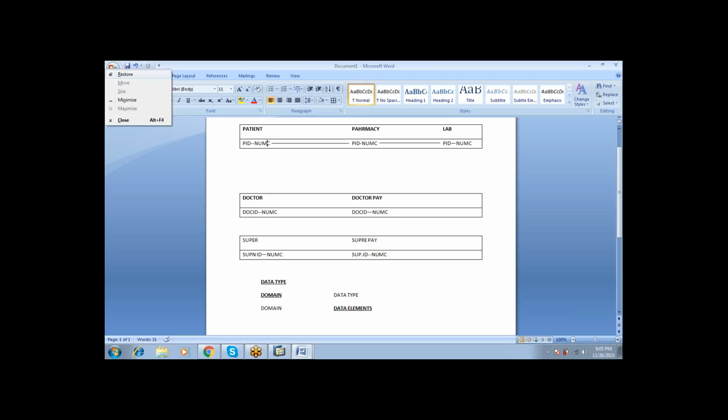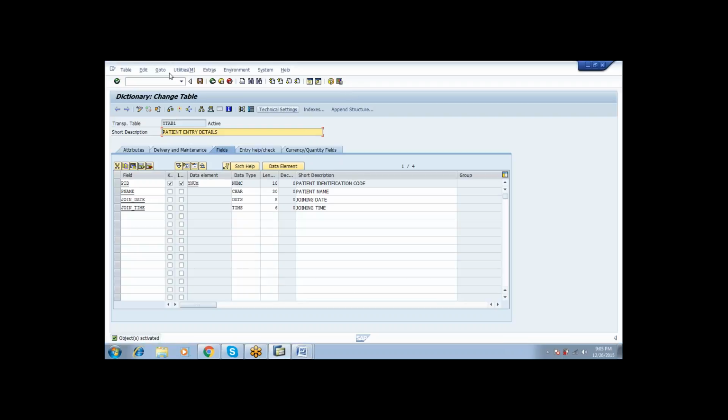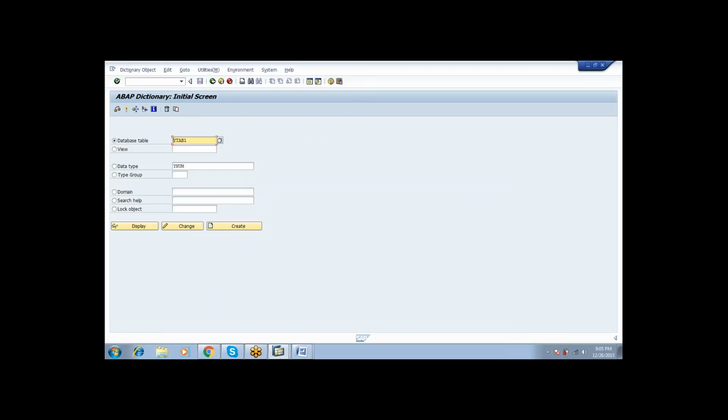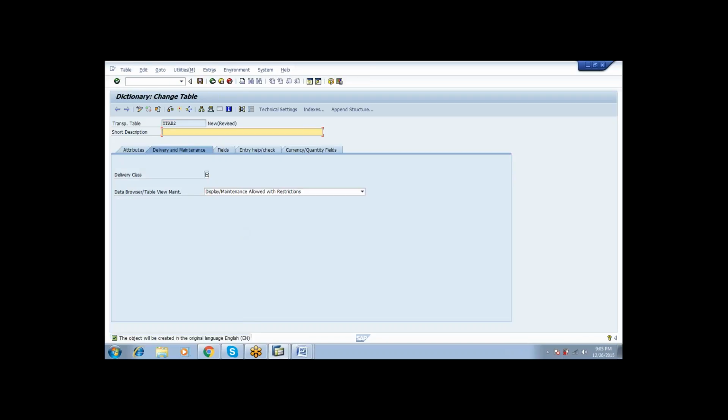In the same situation, I am going to create another one called building details, pharmacy and the lab. Let's have a look at another database table, SE11, and I'm going to create another one, which I'm naming ZTAB2, and create it here. And what would be the short description here?